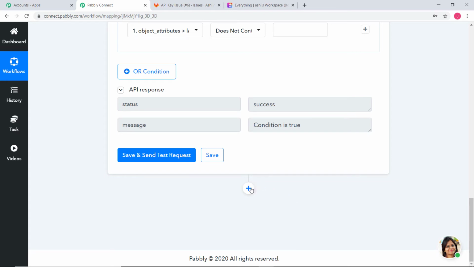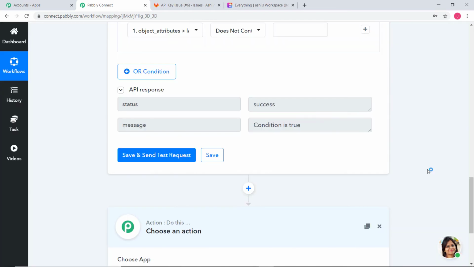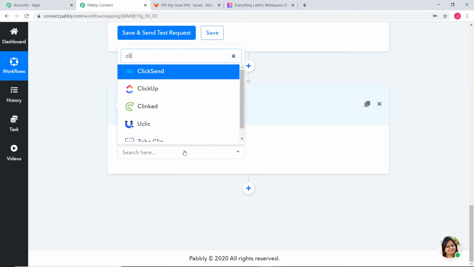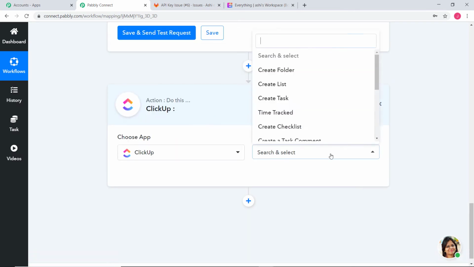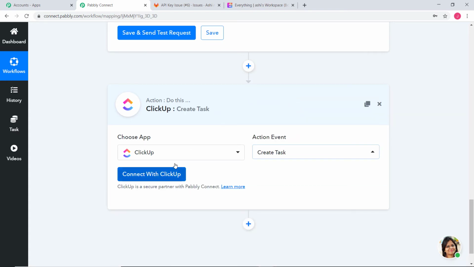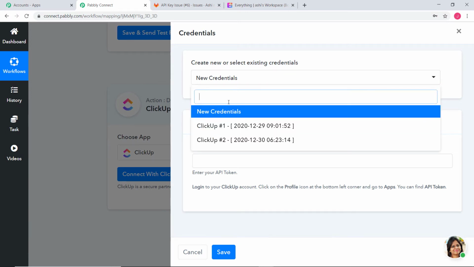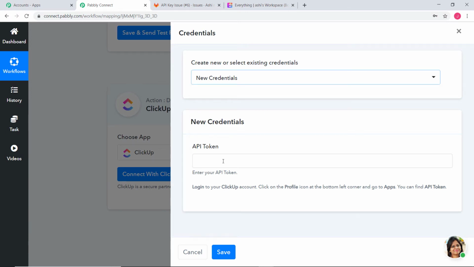So I'm going to click on this plus button. And here I am going to choose ClickUp. Okay, so now in action event, according to our workflow, whenever a new issue is created in GitLab, we want to create a task. So I'm going to choose this one, connect with ClickUp. Create new or select existing credential. You have two options. Either you can create a new credential or you can just select any existing credential. I'm going to let it be new credential, API token.